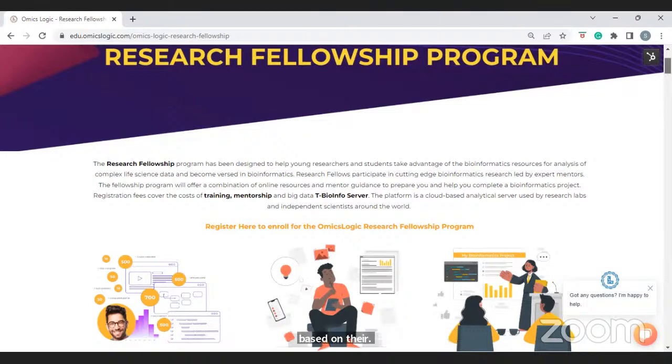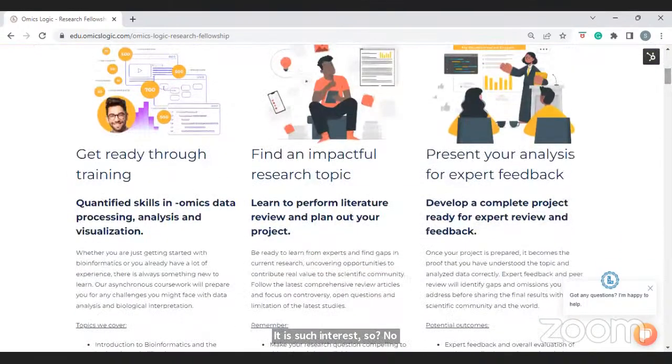Now scrolling down, these are the three basic stages which one needs to go through. The first stage, in very layman language, is to get yourself trained. As Sonalika showed you on the OmicsLogic Learn portal, there are different data types on which you can work, for example genomics, transcriptomics, metagenomics, epigenomics. Then there is a new emerging field called spatial omics.